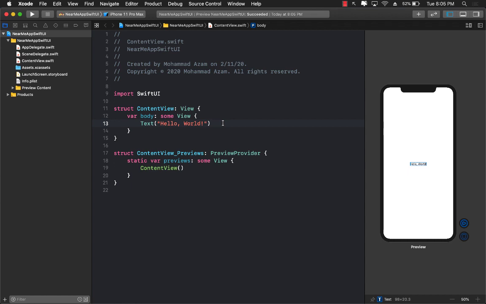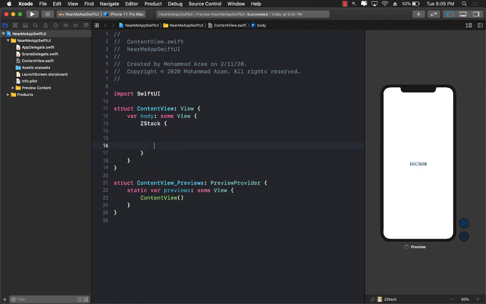The first thing we need to do is add some sort of a ZStack or some sort of an interface that can display a map view as well as a text field. So I'm going to remove the text view and replace it with the ZStack. The reason I'm using a ZStack is that I want to put the map, but I also want to display the text field over the map. That's the perfect place where you can use a ZStack, because it is going to put stuff on top of each other.